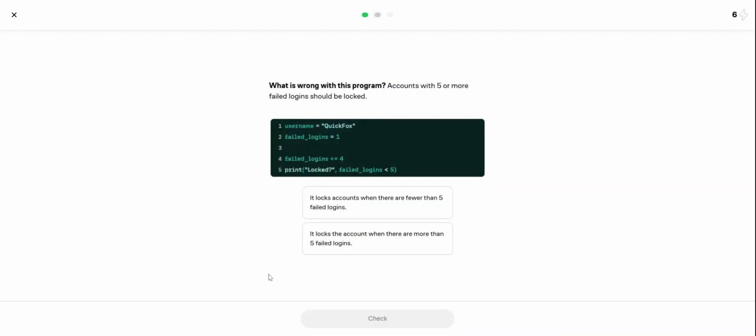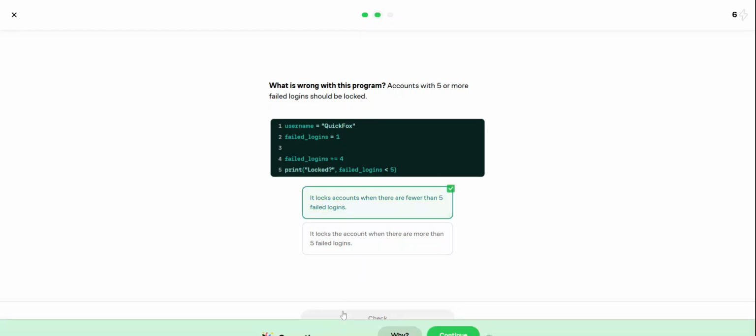Now, this is question number 2. What is wrong with this program? Accounts with 5 or more failed logins should be locked. Wait, failed logins is 1 plus equal to 4, but failed logins less than 5, not equal to 5. Actually, yes, here. It locks accounts when there are fewer than 5 failed logins, not more than. It's fewer, so the less than sign should be applied. Now let's check.